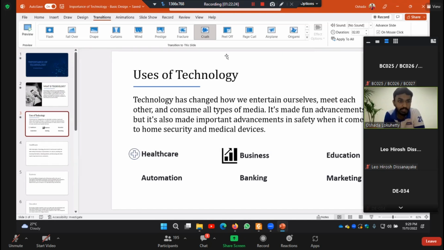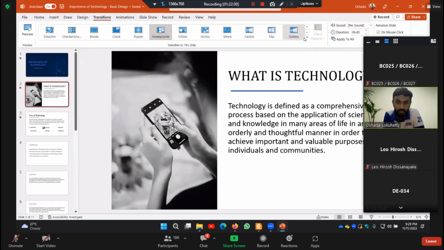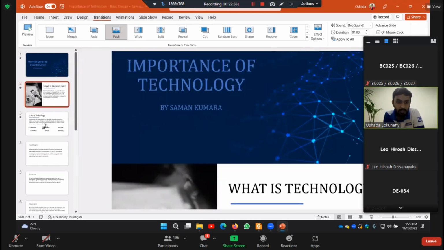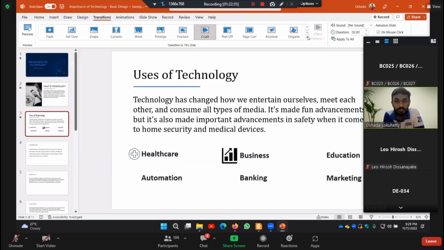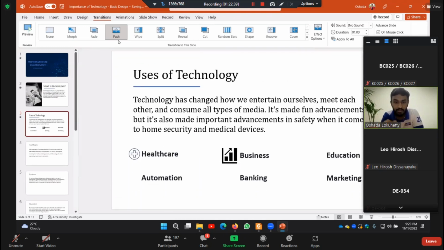Try to have a flow. It's better if you can use the same kind of transition. For the first one, push. Second one also you can use push, and the third one also you can use push, so that all the slides will be transiting in the same manner.